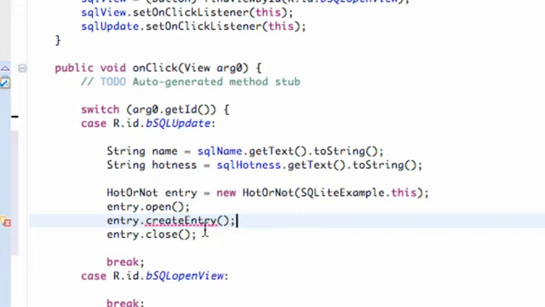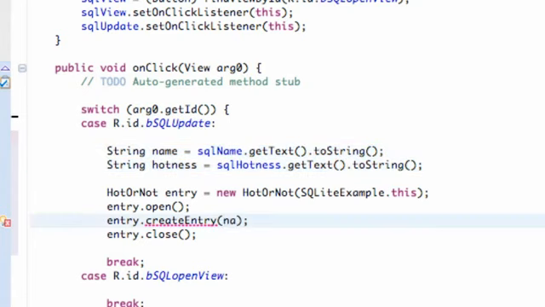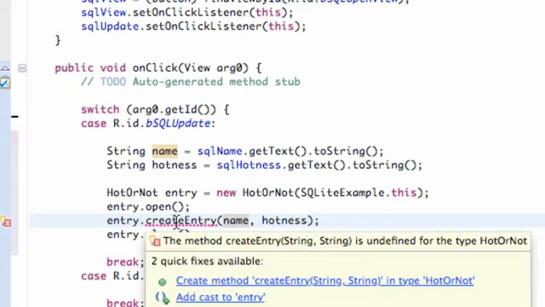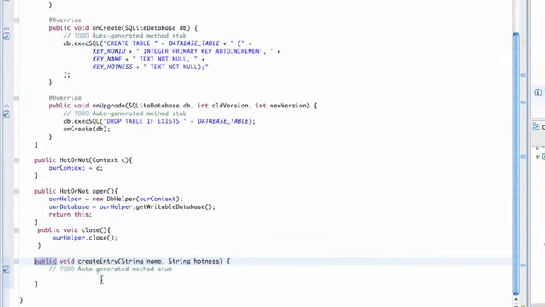But what we want to add to this method, we want two parameters because we want the information from this class. So we're going to pass in both string names. We're going to give the first parameter the name and the second parameter the hotness. So again, we're passing in two strings, so we want to make sure this method has access to both of those strings being passed in. So now we can hover over and say create method entry string in the type hot or not. So we're just going to click that, and as you can see, it creates this method here called create entry, which we're actually going to program in the next tutorial.